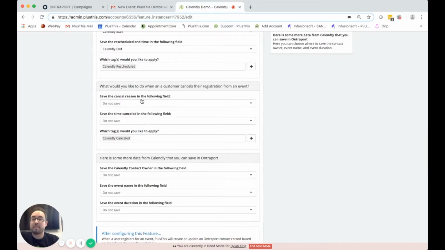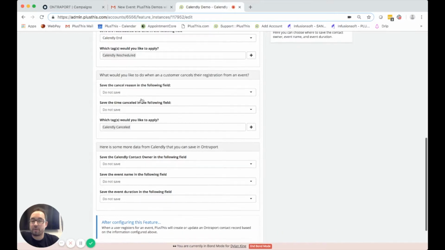You'll also have some additional information here that you can store. If they cancel, you can store the cancel reason if you'd like. You can also store the time that they canceled. But the important piece is applying the tag that they canceled. This tag is what's going to move them through to the canceled section of the campaign that we built.